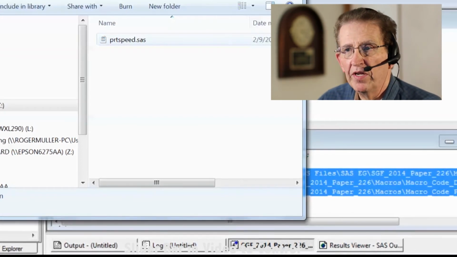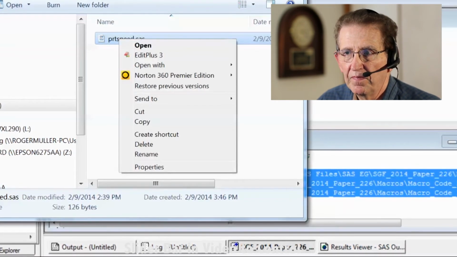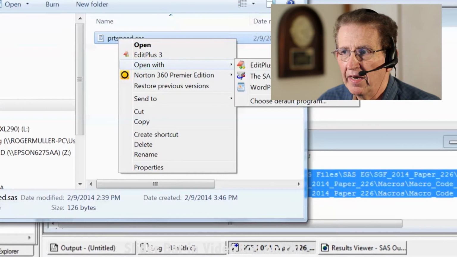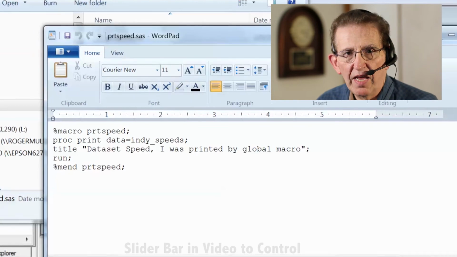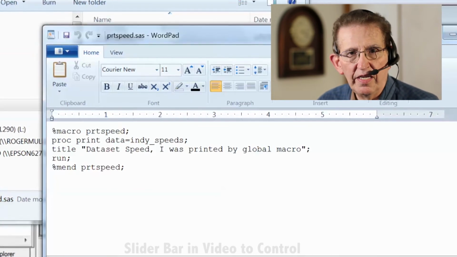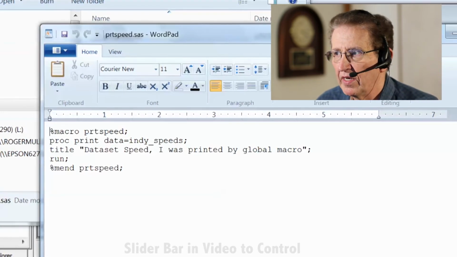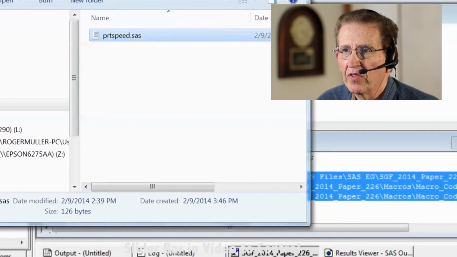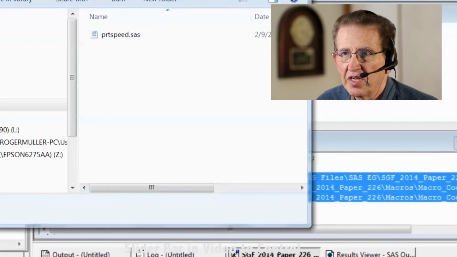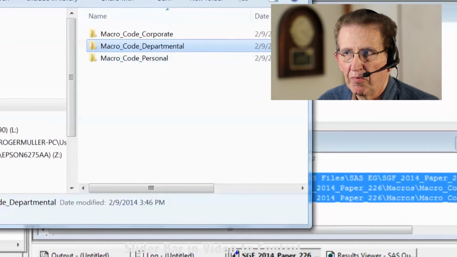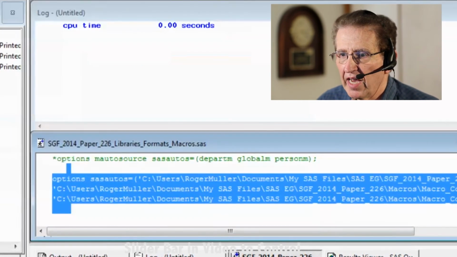We've got a macro in there that's going to be called %PRT speed. Let's look at this. We're going to open it with WordPad. And it's very, very simple. %macro print speed, proc print data equal ND speeds, and then I stuck the title in here and said where it was coming from just so we had a reference point. That same file with a very slight change in the title exists here and in the personal area. Let's go ahead and go back to our SAS file.